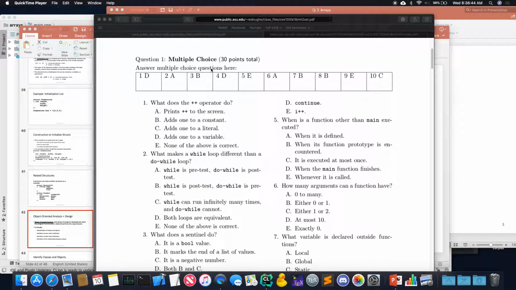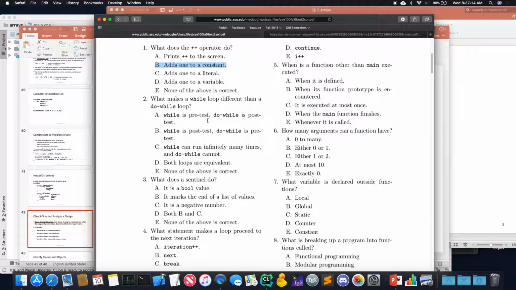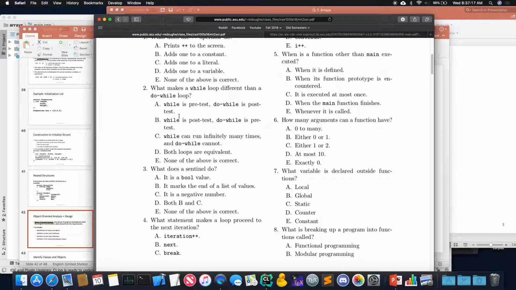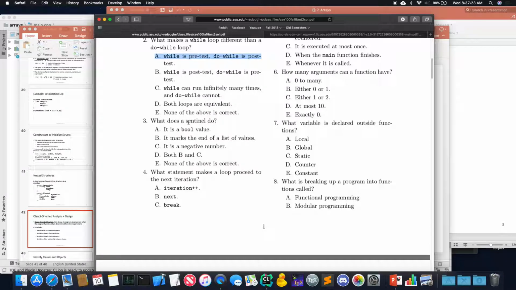Okay, so just going to quickly go over this. If you have any questions about the midterm itself, just in general, we'll see. Well, I haven't seen the test, so I have no idea what will actually happen. So the plus plus operator just adds one to a variable, not a literal, because that's just something hardwired into the program, like an actual value, and a constant you can't change. The other two are obviously not right. A while loop is different from a do while because while tests at the top, do while tests at the bottom. So A is the right answer.